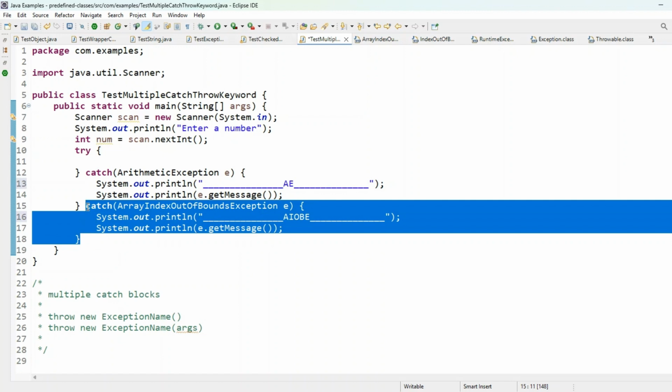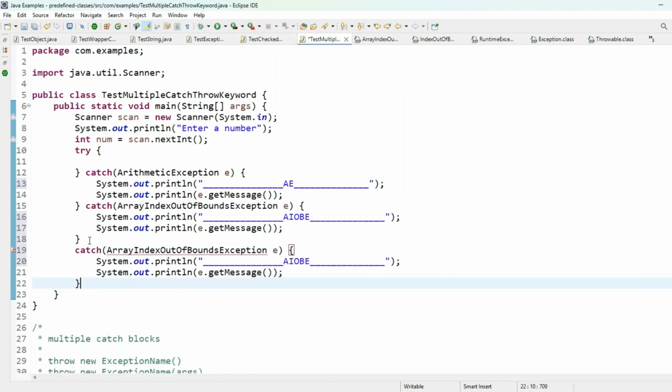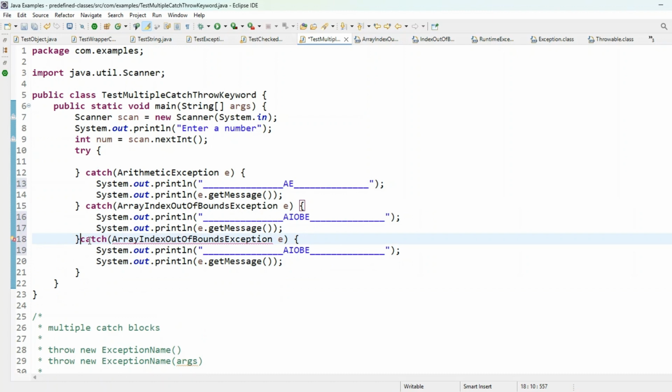Let me write one more catch that is going to handle null pointer exception.